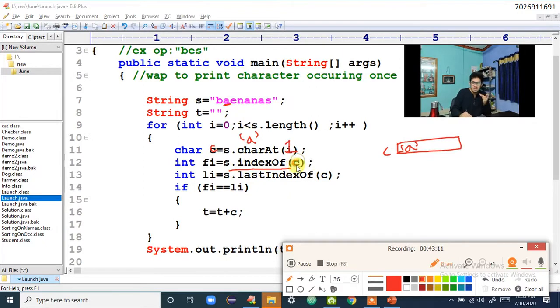After that you are asking, what's the index of c? This c is a variable, right? The value is replaced. What's the value of c? That is character a. So what's the index of character a? The index of character a is 1. So 1 is given to fi. Fi will contain now 1. Then control will come to the next line.